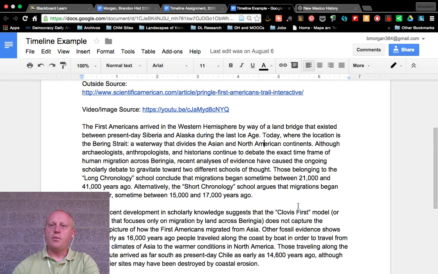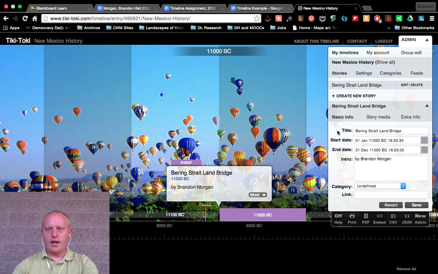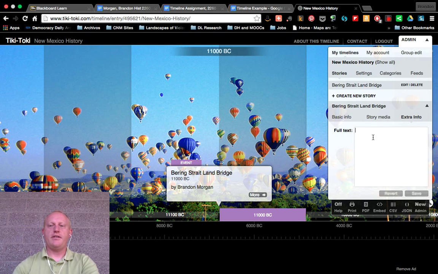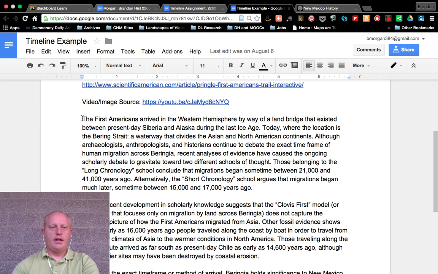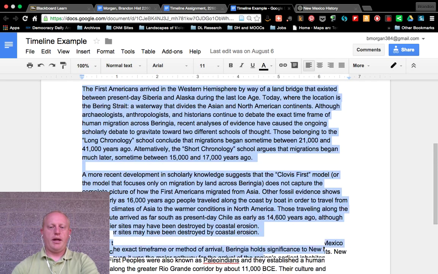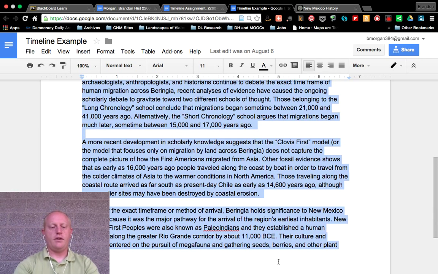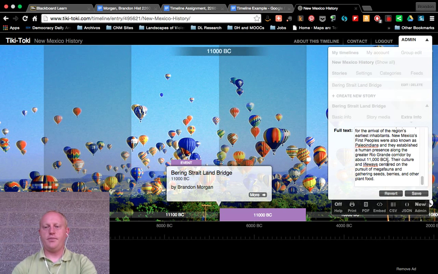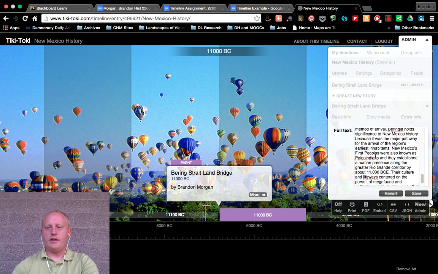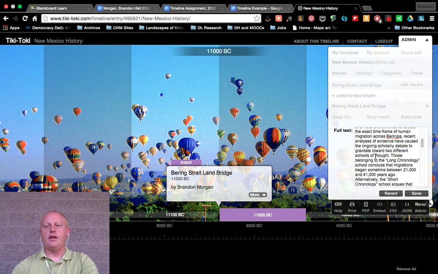Now I just need to go and put it into the course timeline. So I'm going to go back over here. I'm going to do extra info first. I want to put the text in first. So I have my text box over here. I'm going to go back to my worksheet that I'm working from, and I'm just going to copy and paste all the text that I wrote. So there's Control-C and Control-V, copy it over. And there's all of the text. Now I can hit Save.